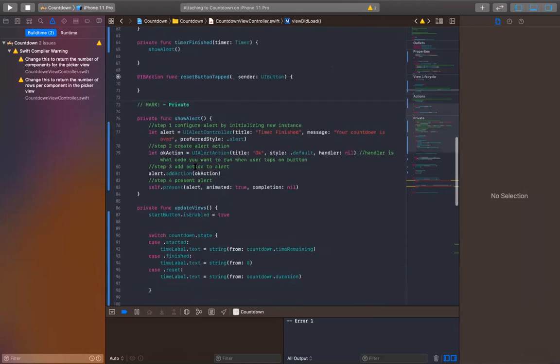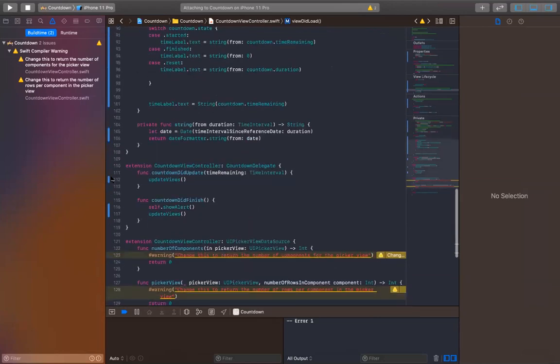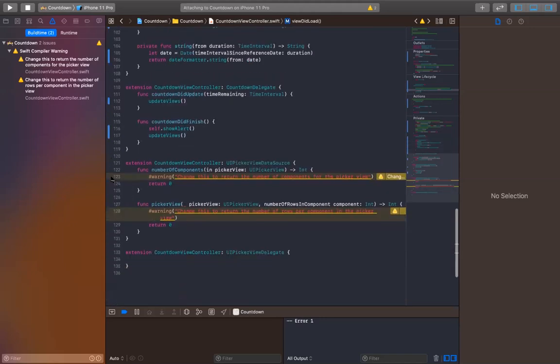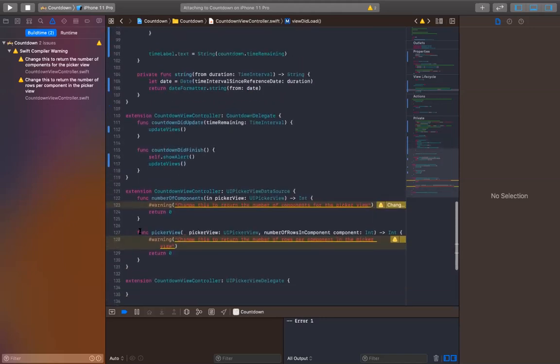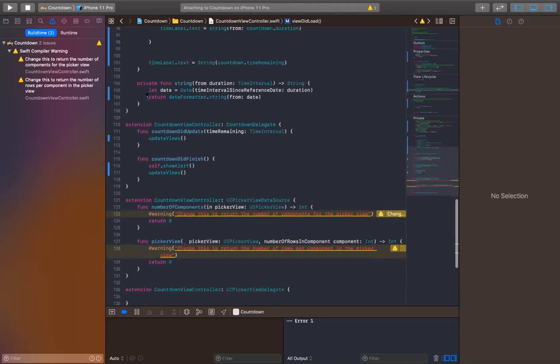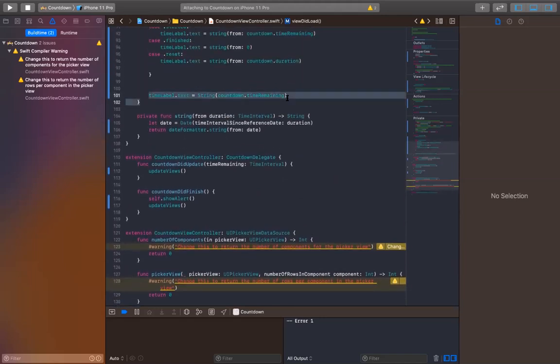And let's go to update views. Okay, that looks right. Scroll down for me again. Date formatter string from date. That's weird. I do not see. Oh, delete line 101. Sorry, it was small text. We don't need that anymore because we're setting all of that in the switch statement.